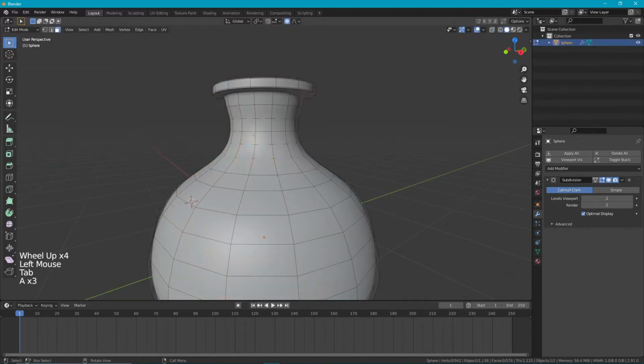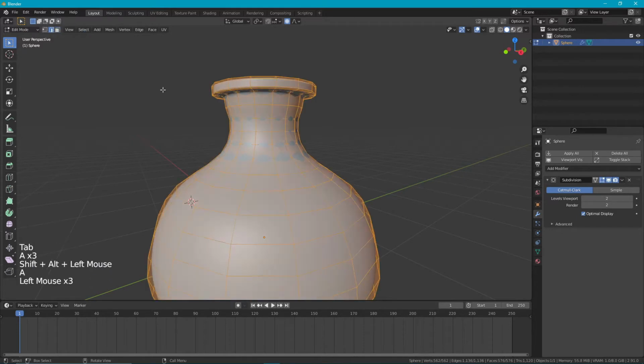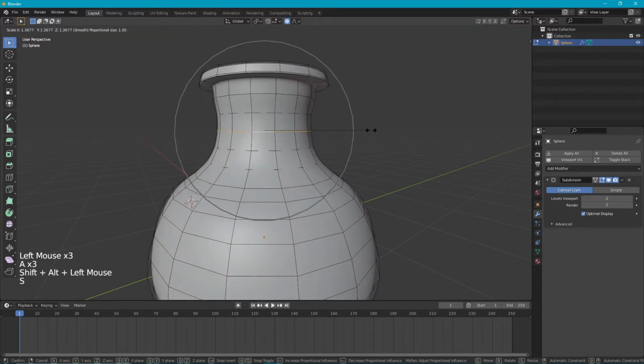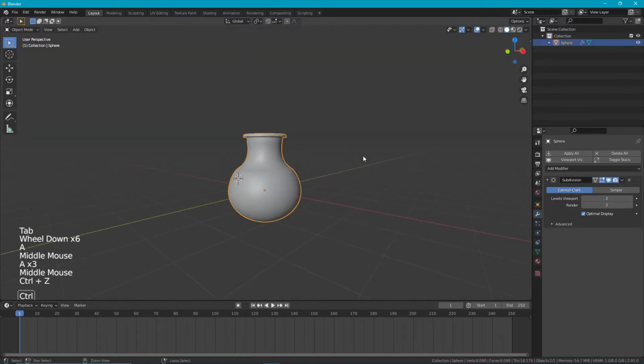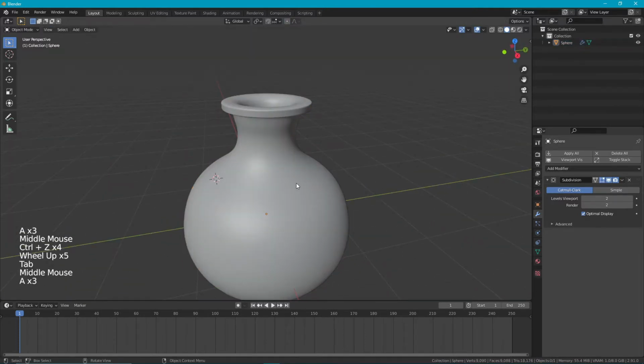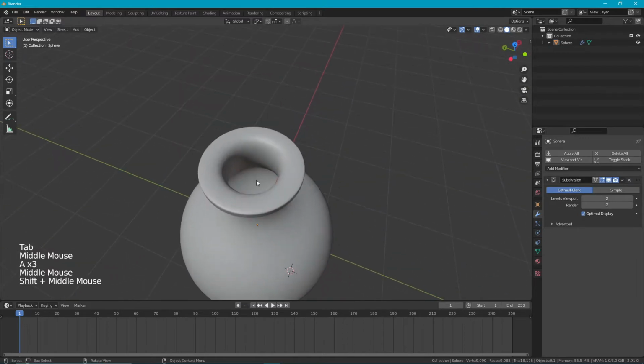You can also go in here and you can select individual edges in edge select mode, and you can scale these however you want. So it's your choice to what your model wants to look like.